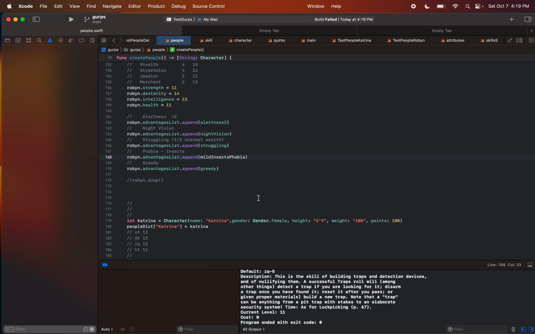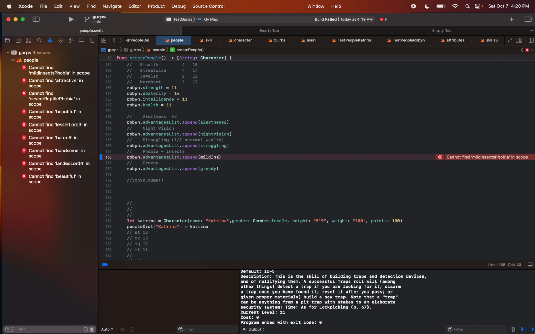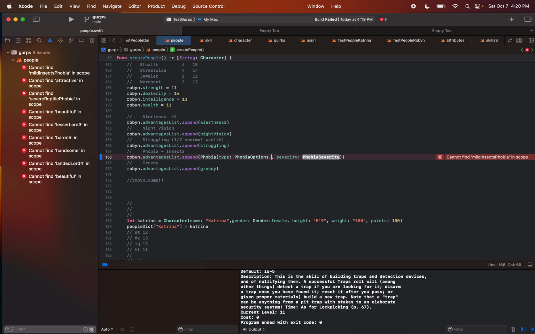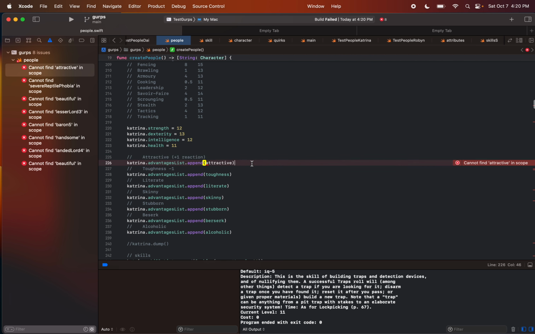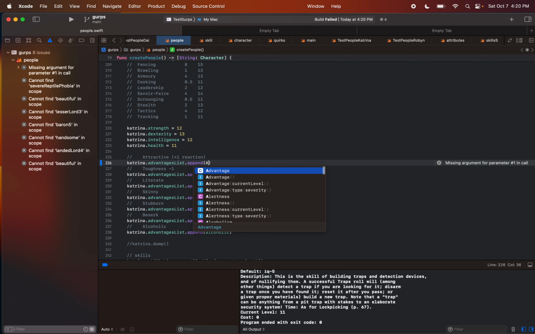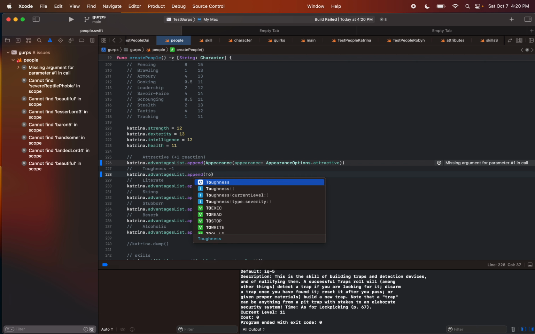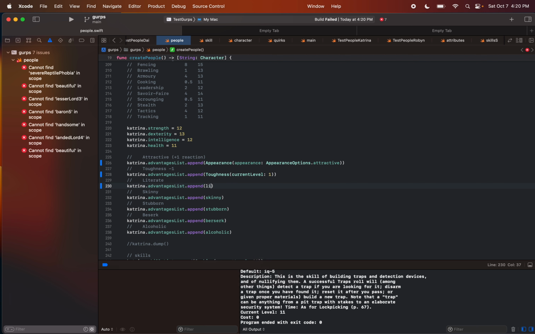Let's fix some of these. Alright, here we go. This is a phobia skill with a type and a severity. So the type, it's insects. And the severity is mild, I believe. Yeah. Once again, this is an attractiveness, and this is attractive appearance. Attractive. This is toughness, current level 1. This one has literate.